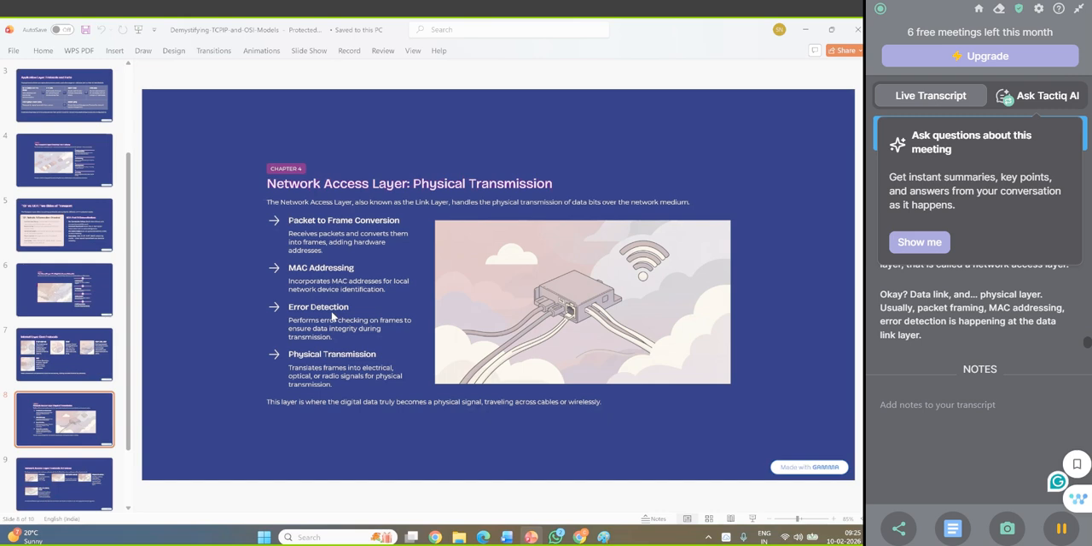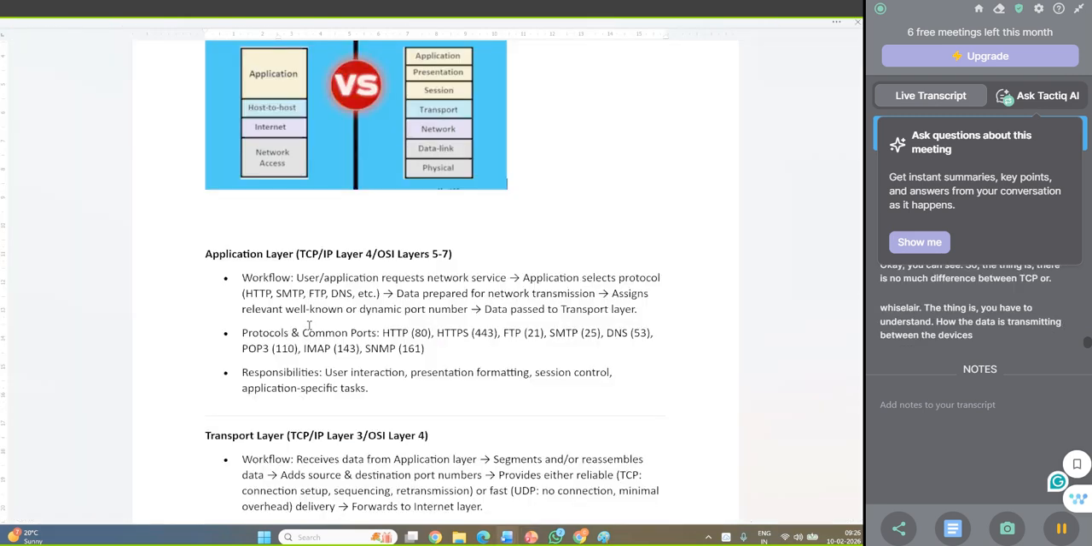Okay, you can see. So there is not much difference between the TCP/IP and OSI layers. The thing is, you have to understand how data is transmitted between devices, or how devices communicate with the help of these layers. Okay, I'll send you this presentation along with the document with real-time examples. You can just read it once.